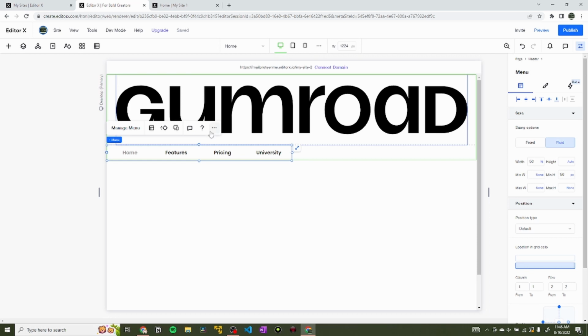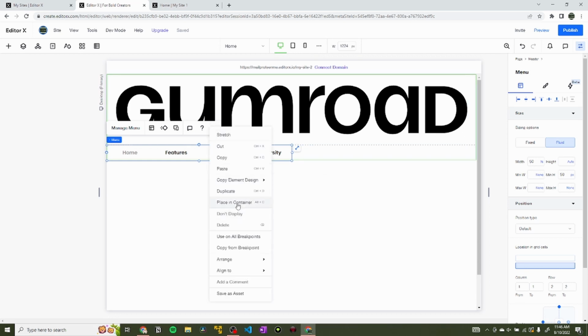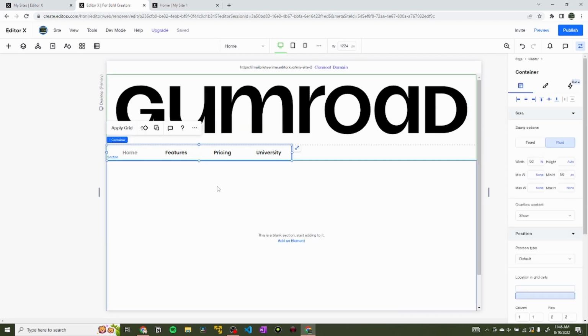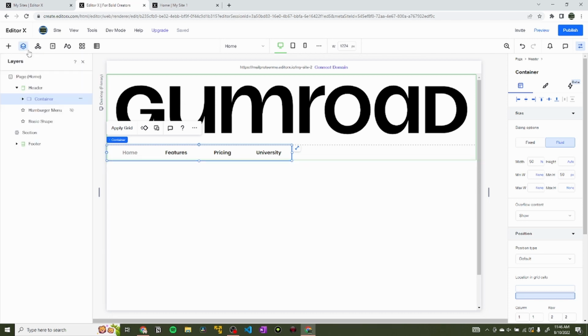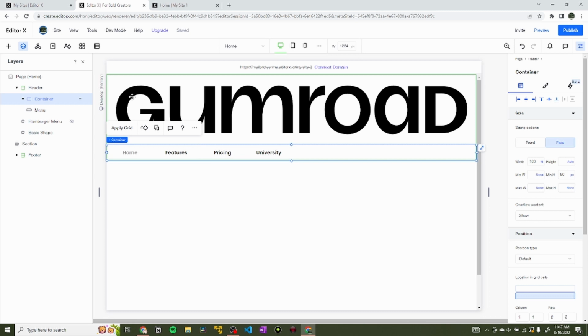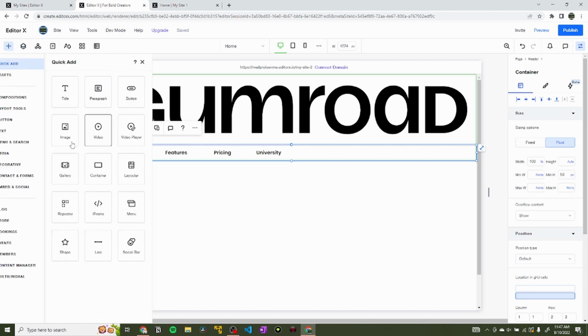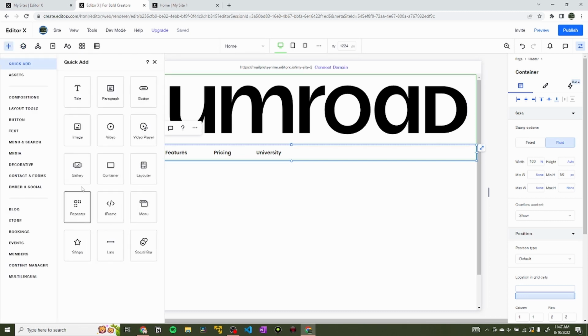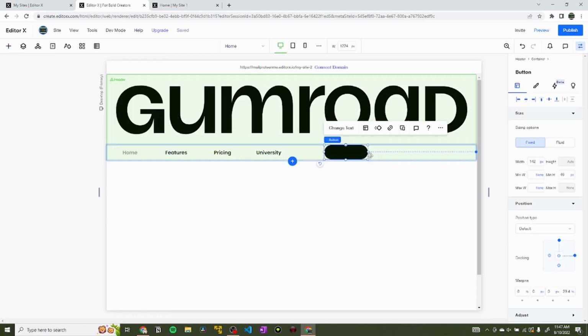So for that, I'm going to grab the menu, and I'm going to make sure that it is placed in a container like that. I'm going to go to my layers just to make sure that it is inside the container. Okay, perfect. Now this container is going to have a width of 100%. Okay, but our menu is going to go back to having a width of 50%. Okay, so now inside of our container, we're going to place our buttons. So that's going to be this button right here. So I'll just attach it in.